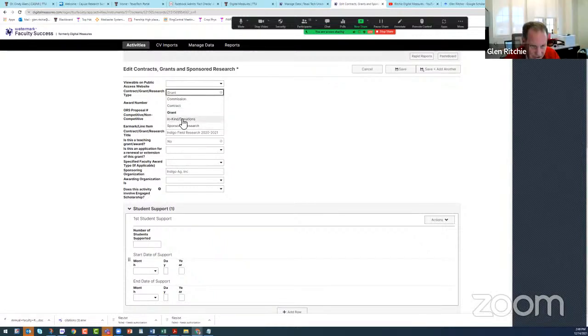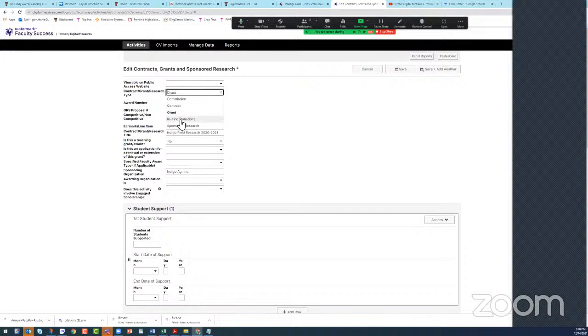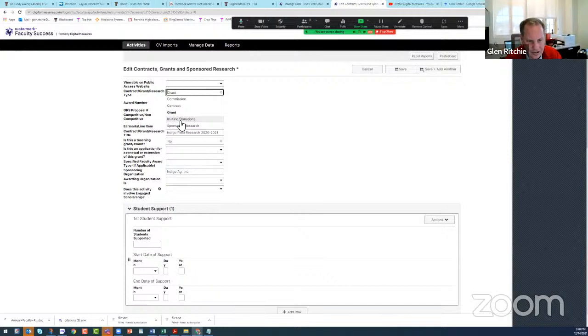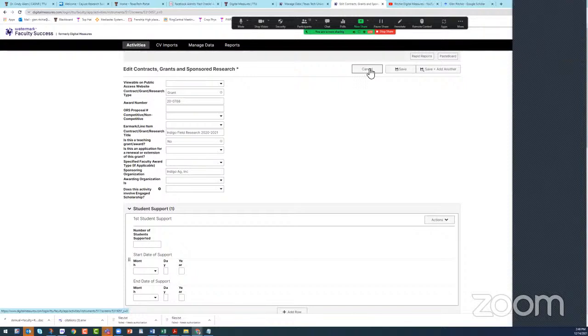So in this case, this one I ran through ORS, but if I had done that directly with the company, you can do it either as a contract or as an in-kind donation, depending on how you had it set up there. Great catch on that.